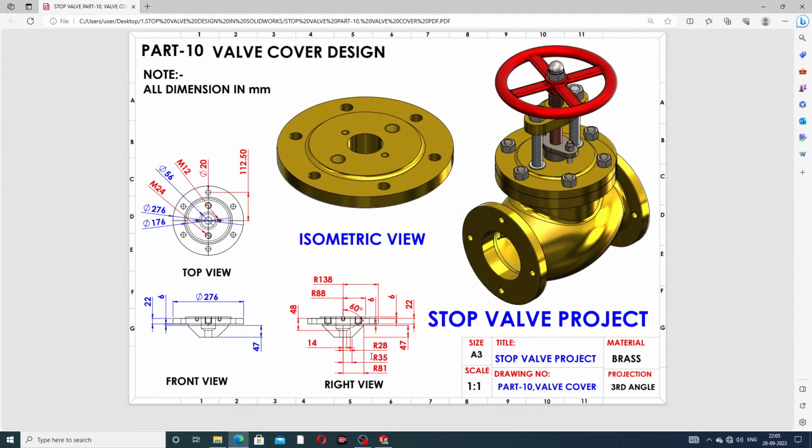Okay guys, this is mentioned here: 138 millimeter is this radius, and then the 276 millimeter diameter is the same, and 22 millimeter, and this is the same here, and 6 millimeter is also the same here. This radius is 88 millimeter, this diameter is 176 millimeter, and this 28 millimeter is the radius, then the diameter is 56 millimeter. Okay, all is perfect, all dimensions you can see here.